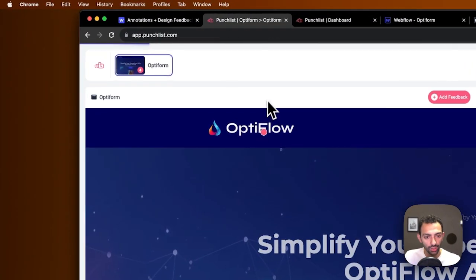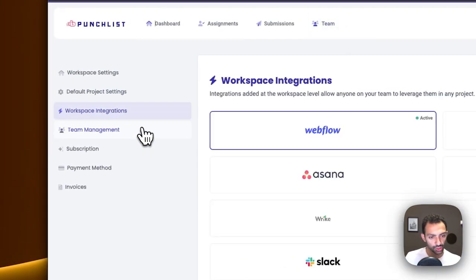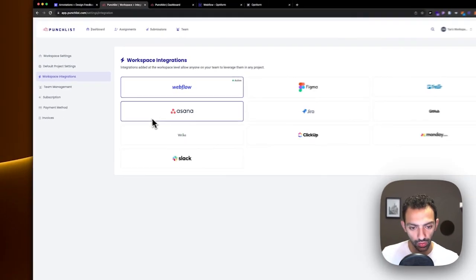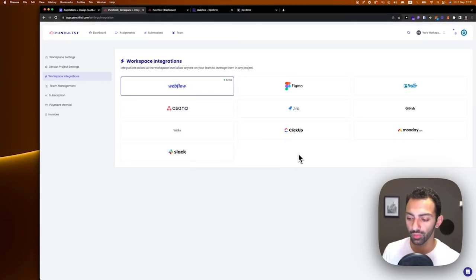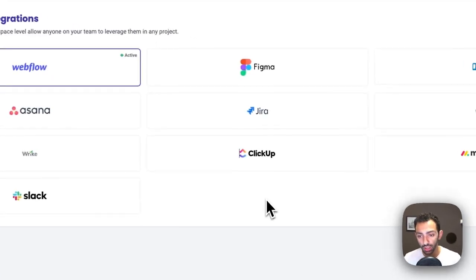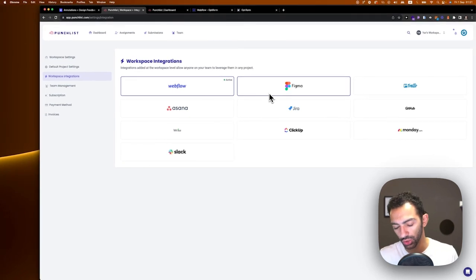You can also integrate this, which is super nice. So if you go on workspace integration, you can integrate it with Asana, with Trello, with Slack, making your life much easier, making collecting feedback much easier, getting feedback from client, from team, working on the project much more efficiently. You can also do this on Figma, which is also cool, but we're just gonna be doing Webflow because this is 100 days of Webflow.